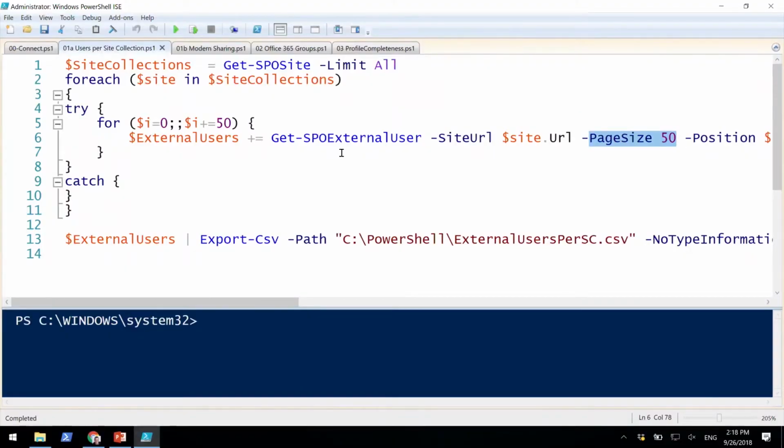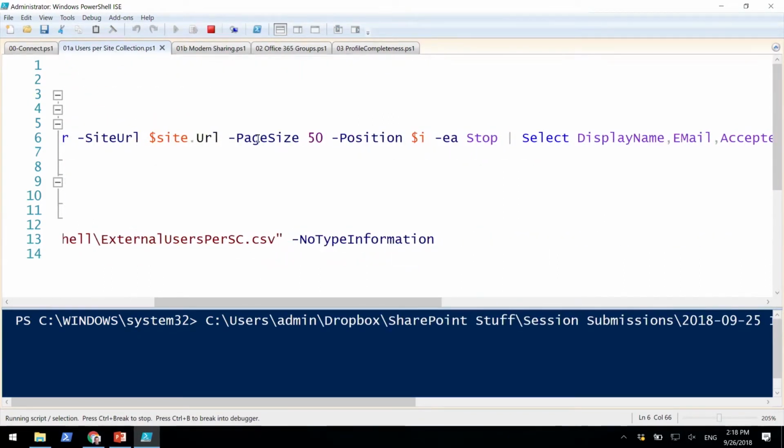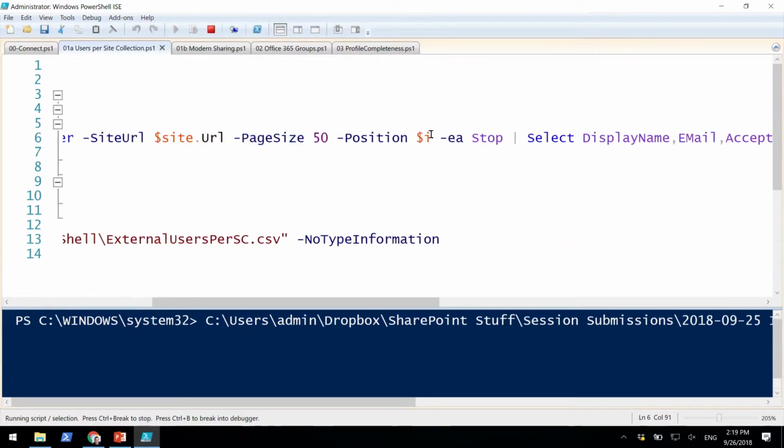So what do we have to do to get all of them? We actually have to do a for loop. What can I loop on? I know that I can get max 50 people at the same time. And let me actually run it because it takes quite a while to run. And I have a position parameter here. So what I basically need to make it do is get me the first 50 from 0 to 50. After that, get me from 50 to 100. After that, from 100 to 150 and so on.